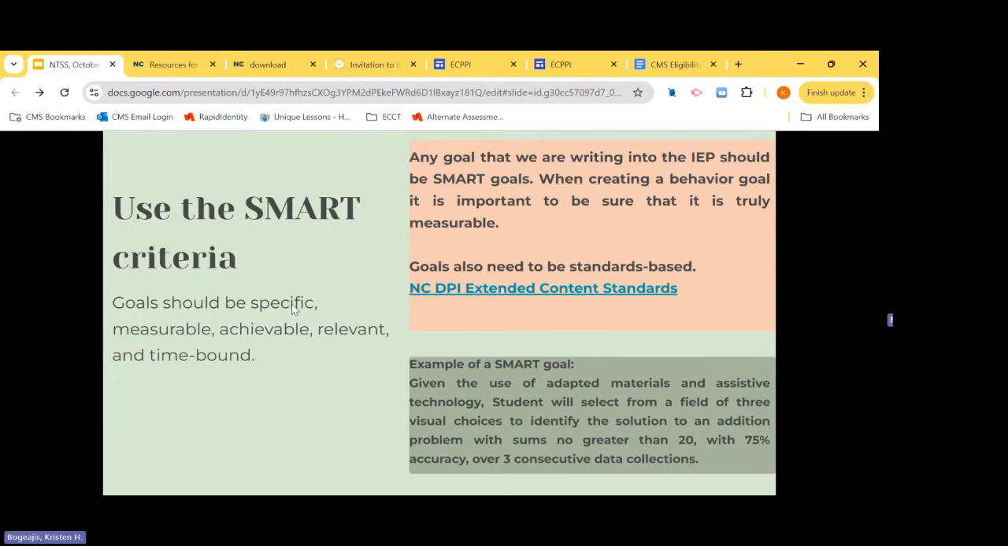They have to be achievable, like we were talking about before. Even though they're standards based, they need to be achievable and they need to be relevant to the student. They also need to be time bound. So naturally, our IEP goals are time bound because we do an annual review every year, but there's other ways to look at time bound. So if you look at this goal that I have as an example over here, over 3 consecutive data collections, that is also a way to bind a goal by time in that it is asking that he does this over 3 data collections. So not just once.